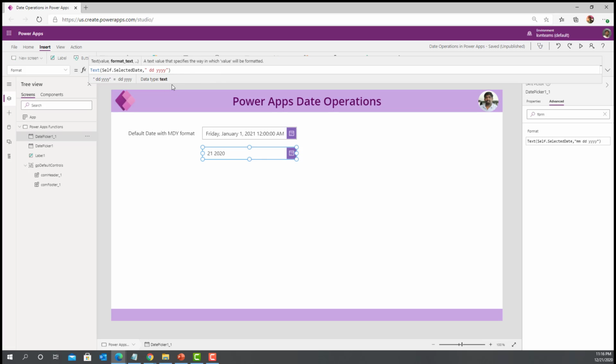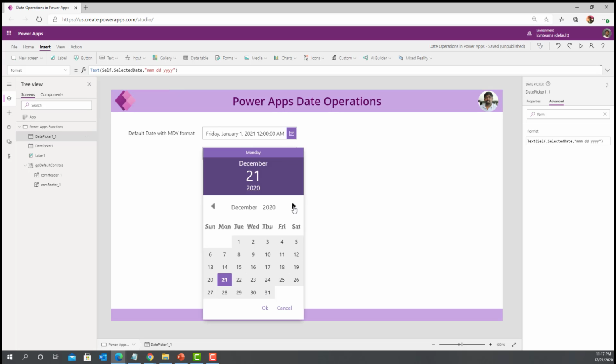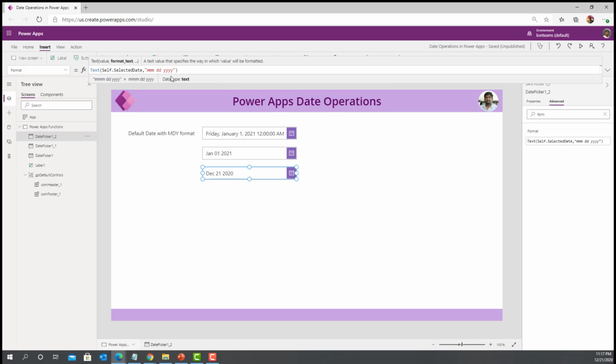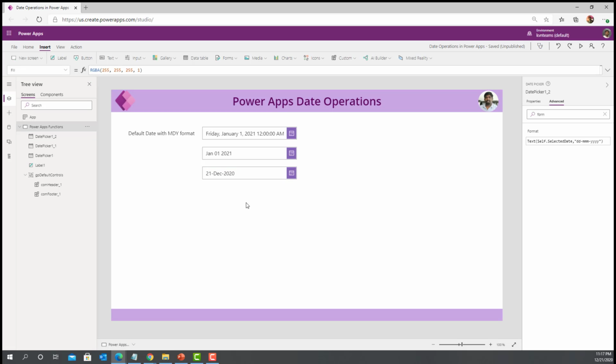So let us say MMM DD YYYY. This one is very clear, and I know that this is going to be January 01, 2021. So this way I can format my date the way I want. If I want my date to be formatted with hyphens, I can do the same thing with DD hyphen MMM hyphen YYYY. So this way I can format my default value.